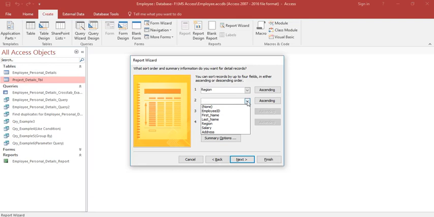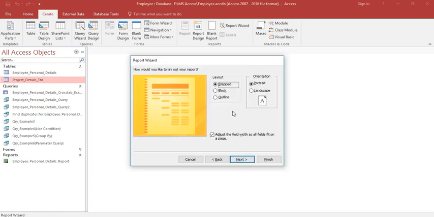Second sorting if you want to apply. No, I don't want to apply second sorting, so this is fine. You can sort records by up to 4 fields in either ascending or descending order. Click next. Then there are some different kinds of layout.